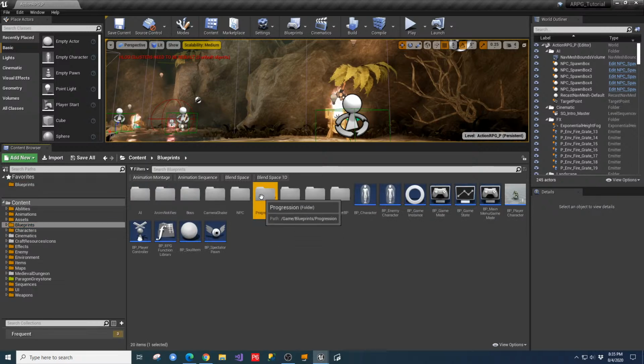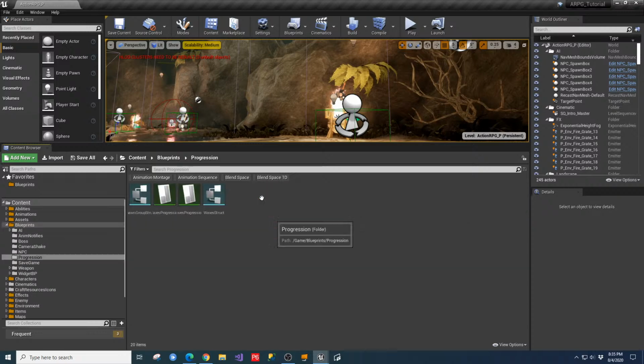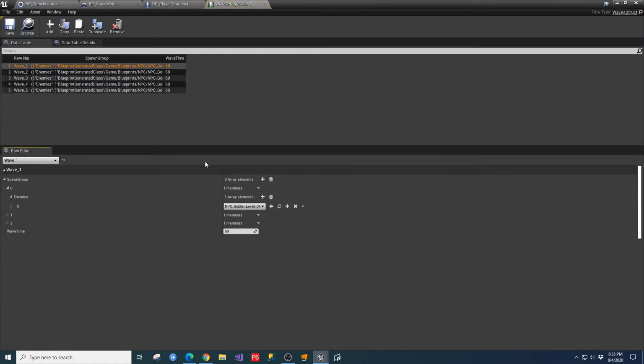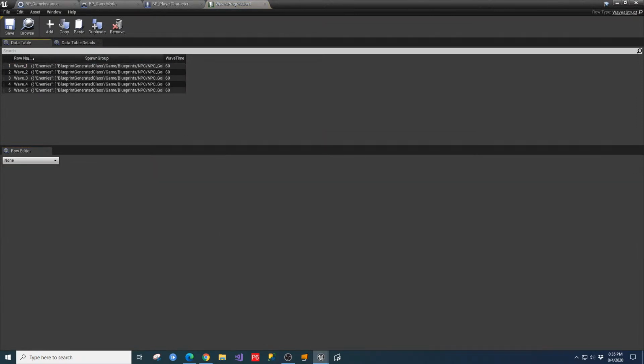Now that progression stores the data table for our waves progression. And you see here, I made a duplicate of mine. So the original waves progression actually looked like this in mine. And in yours too, it probably still looks like this if you haven't updated it. But it has this row name value. And the row name is wave underscore 1, 2, 3, 4, and 5.